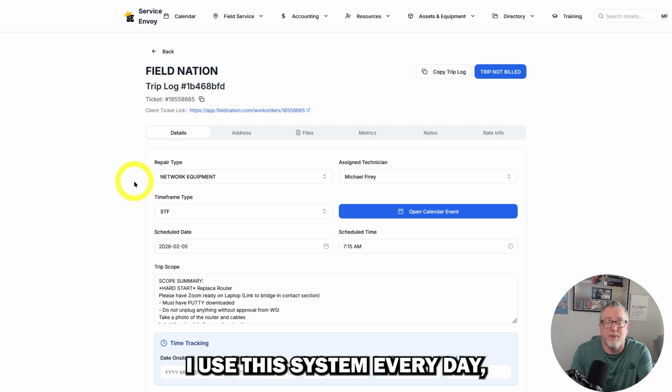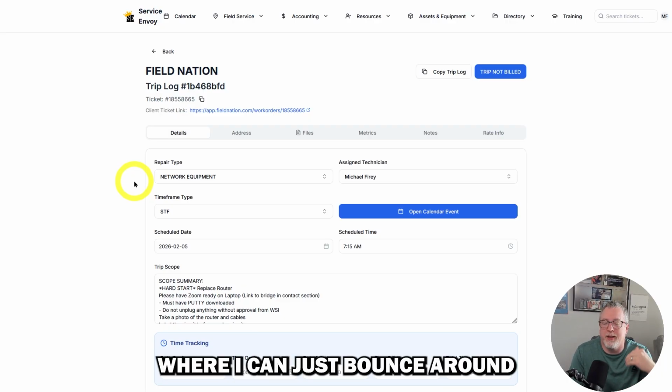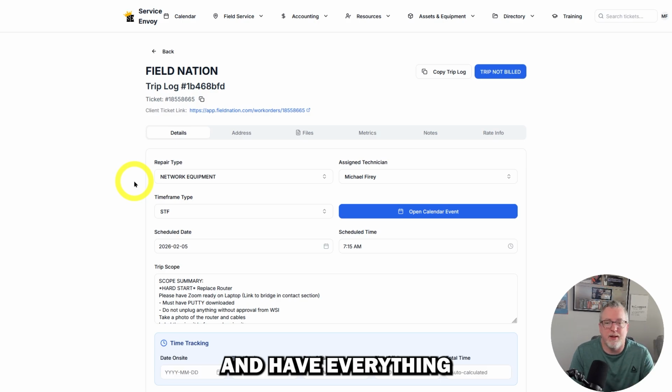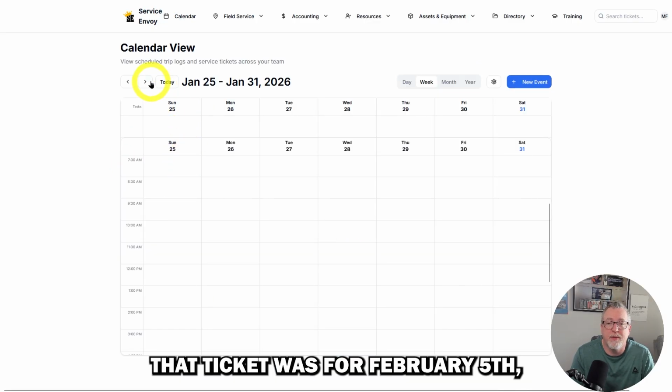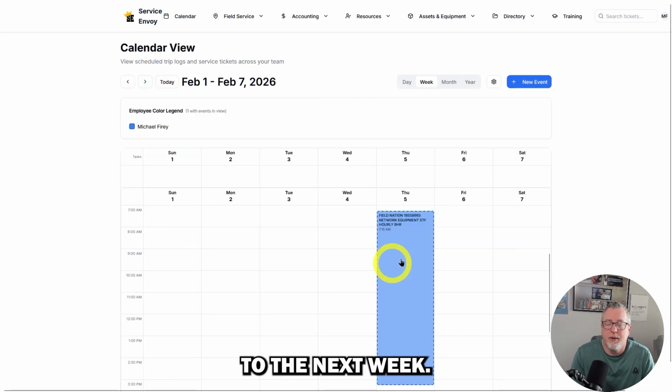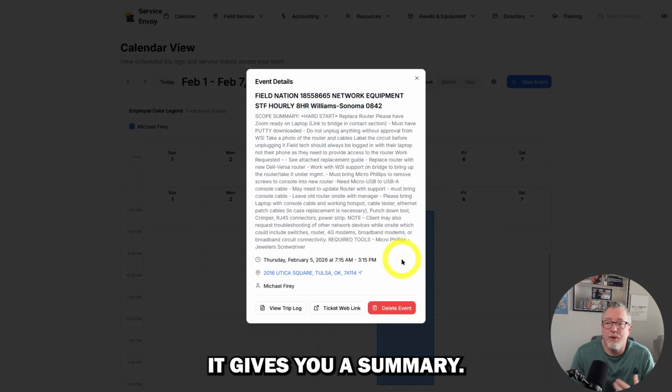I use this system every day, so I've tried to build it where I can just bounce around between sites and have everything at my fingertips. Let me show you right quick what happens with the calendar. That ticket was for February 5th, so we're going to jump to the next week. There is the ticket, and if we click on it, it gives you a summary.